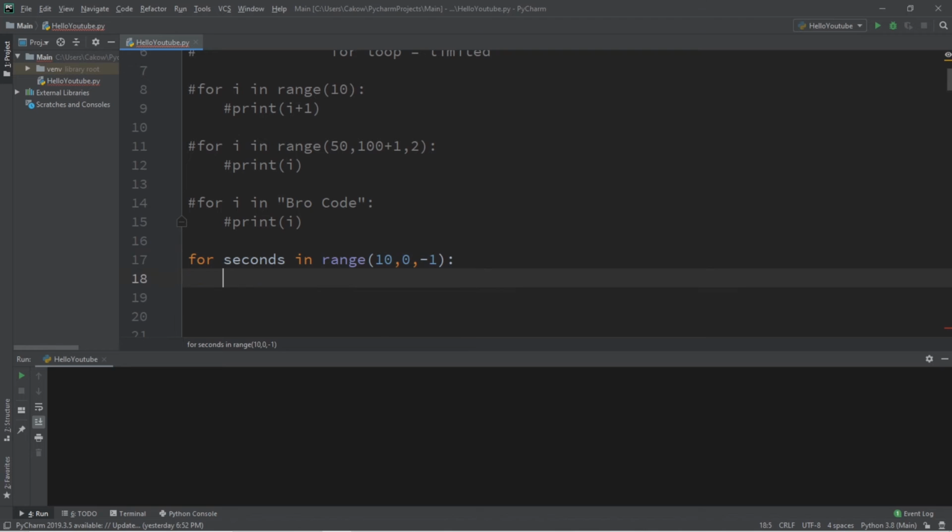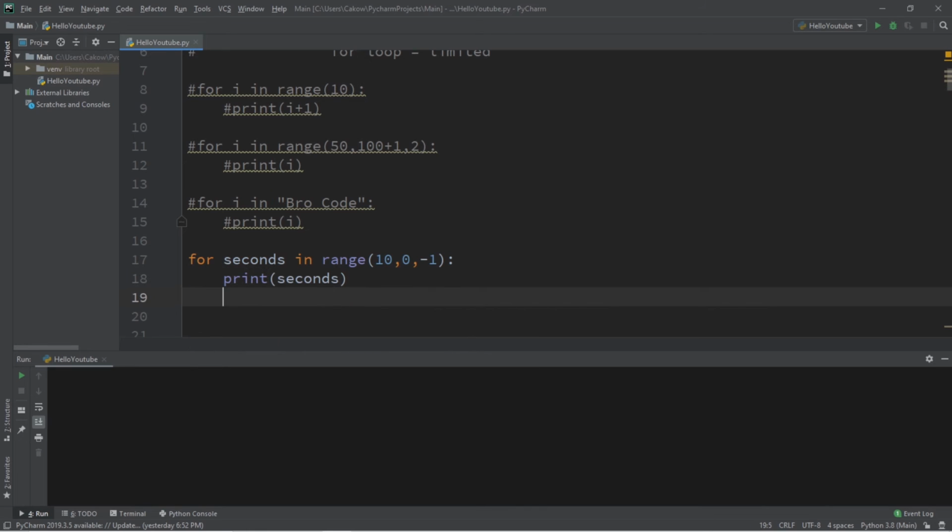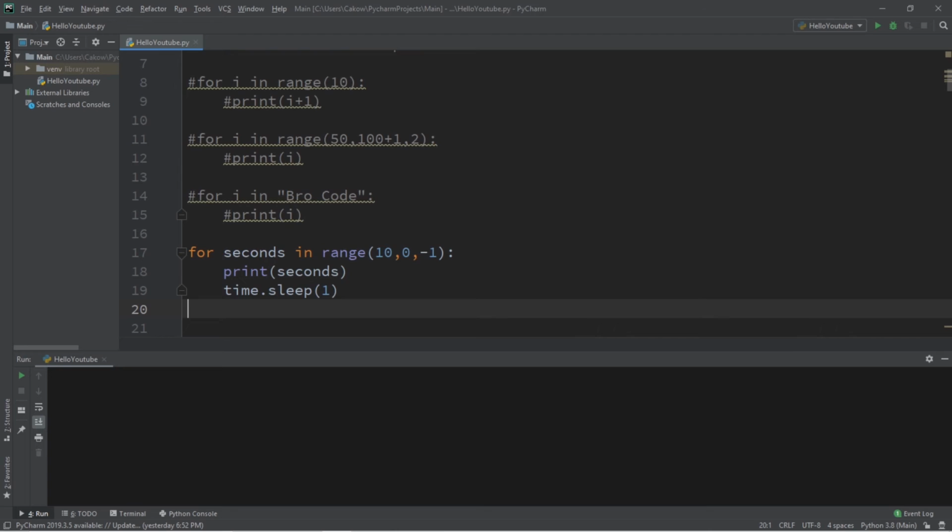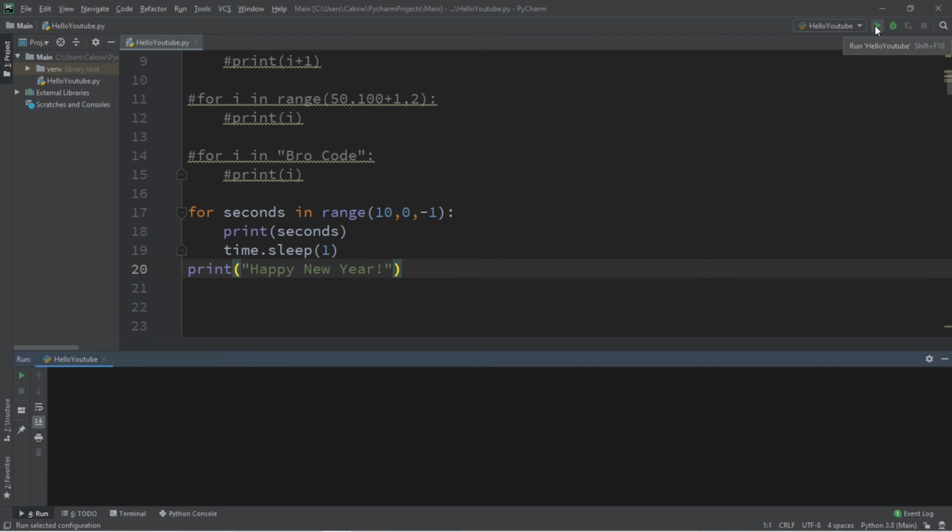So after each iteration, let's print whatever i is, or in this case, seconds. And then we can have our thread sleep for a number of seconds too. So after we print seconds, type time.sleep and pass in how long you want to sleep for. I would like to sleep for 1 second. And then at the end, let's print Happy New Year. Make sure this isn't within the for loop. Print Happy New Year. And well, that's it.